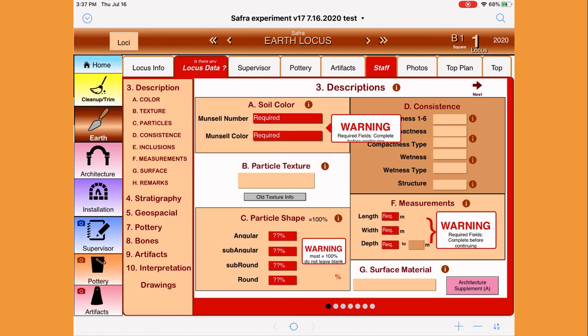Now you'll need to refer to your dig manual to know exactly what all of these things are for. All I'm going to do is share with you what the buttons do and how to use them and how to navigate the locus data. Because there's quite a lot of locus data that you're going to need to put in. This is the main information about this locus.